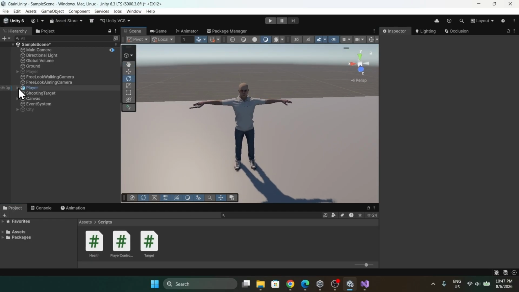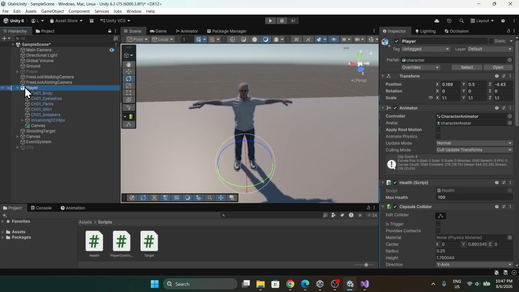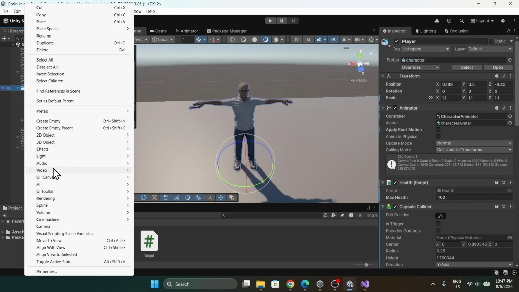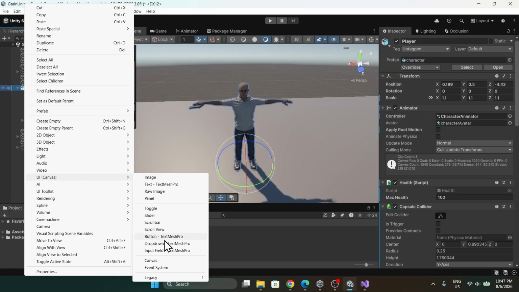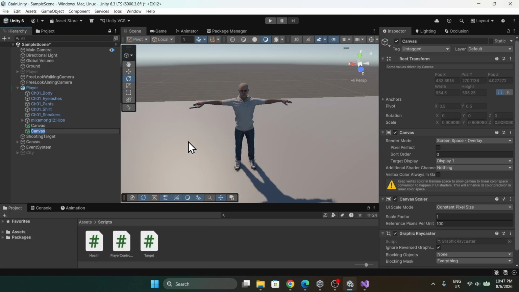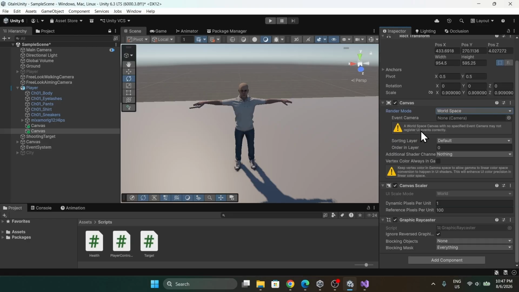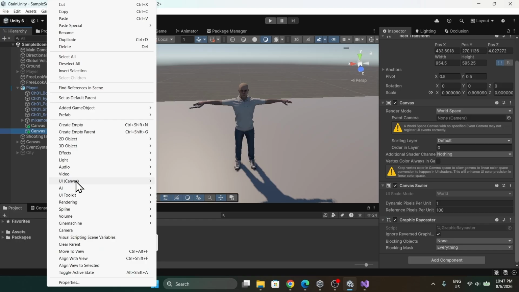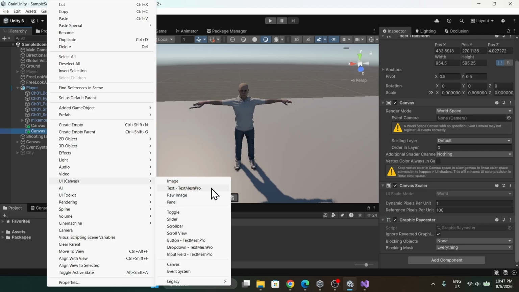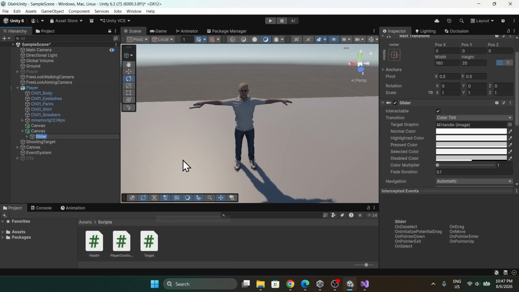So I'm going to go to our player, right-click. I'm going to go to UI, Canvas, and then I'm going to click Canvas, all right? And then I'm going to go to the right here. I'm going to select this menu. I'm going to select World Space because, again, we want this to hover over our player. And then under here, I'm going to go to UI, and I'm going to make a Slider. I'm going to call this HealthBar, like so.